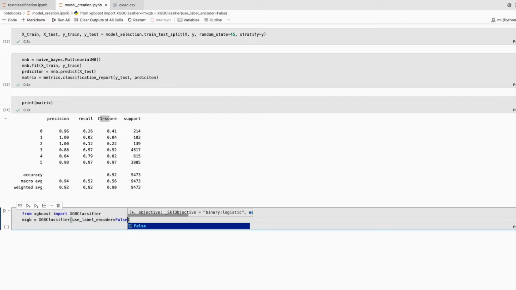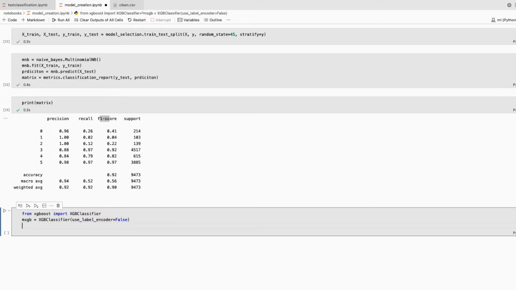I am just passing use_label_encoder as false. If I don't pass this, some warning message is going to be given. You don't have to worry about this. It's the newer version of xgboost that is giving us the error. And one more error I think it will give us is about how it's going to evaluate, how it's going to check the performance of the algorithm inside xgboost. We don't have to worry about the warnings right now, we just need to build the model.